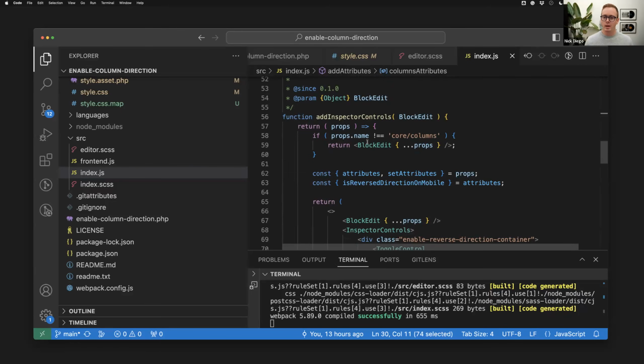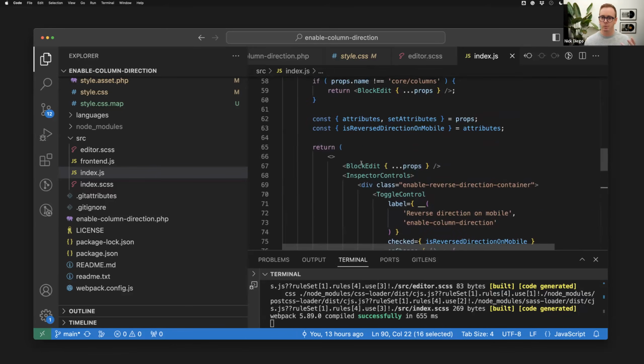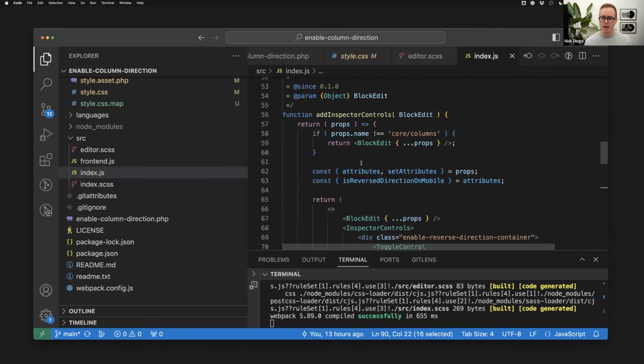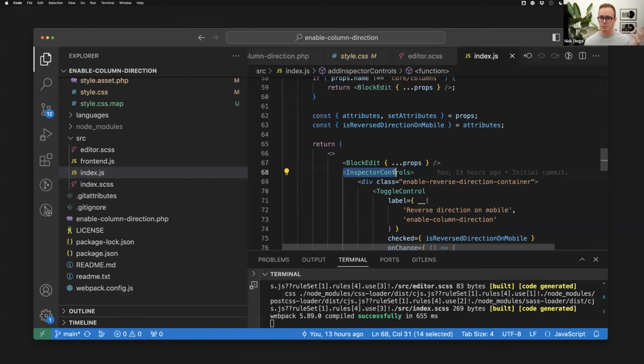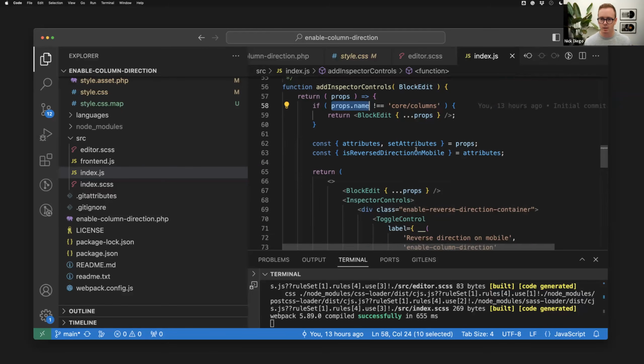The next thing we need to do is actually build the toggle. We need to build the interface for the user to toggle things on and off. So what we're going to do is use another hook called editor.BlockEdit. This allows you to filter the block edit component and add things like inspector controls. Again, we have some properties and we're checking the name to make sure that we're actually editing the core columns block. If not, just return the block edit component.